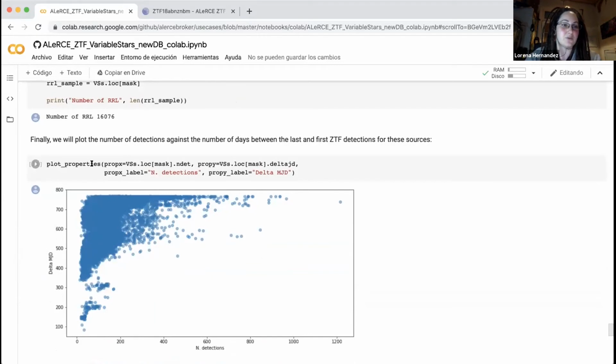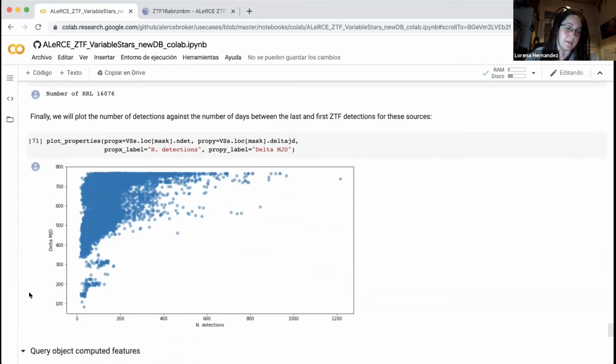And then we can use again this function that we defined before to plot some properties. So in this case, for example, we plotted the difference between the first and the last stamp against the number of detections.